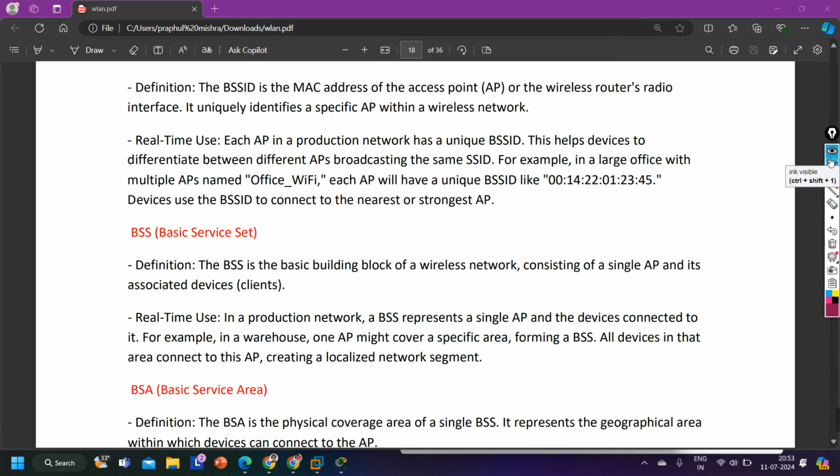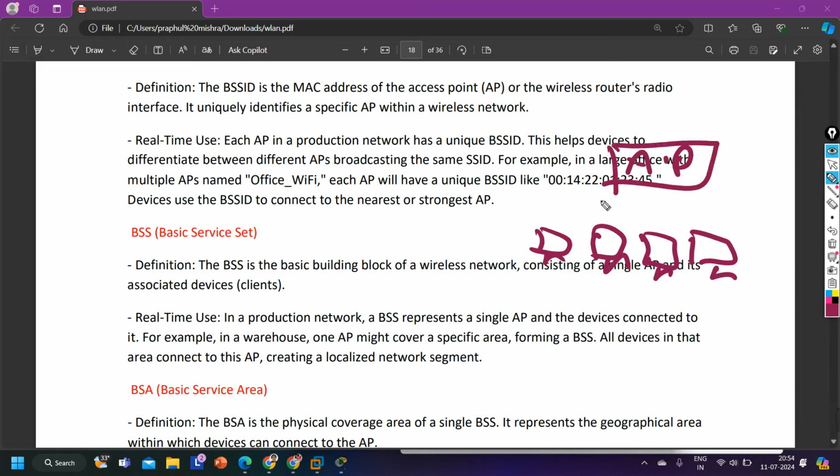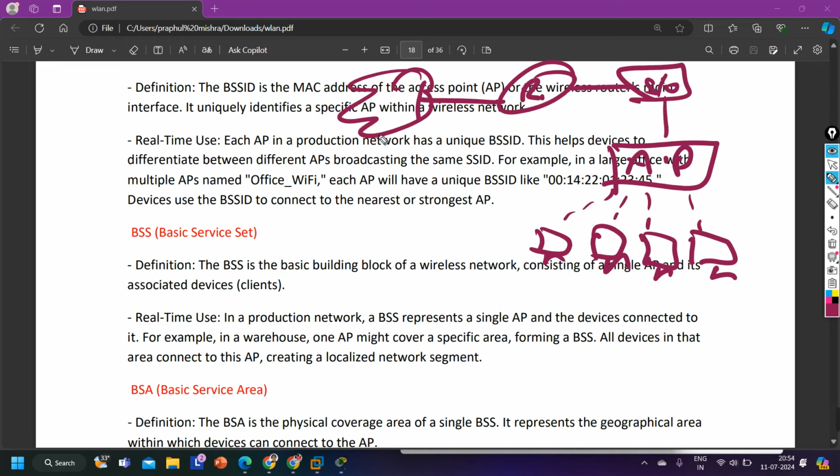Then guys, we have another term that is called BSS, basic service set. The basic service set is the basic building block of a wireless network consisting of a single AP and its associated devices or clients. So let's suppose I have a few wireless devices and I need to connect all these devices to an AP, to an access point, right? Like this. And then your AP is connected with one switch, and then the switch is connected with a router, maybe a firewall, and then to the internet, right? So here I have one AP which is connecting all these devices together. So you know, this is one BSS, basic service set.